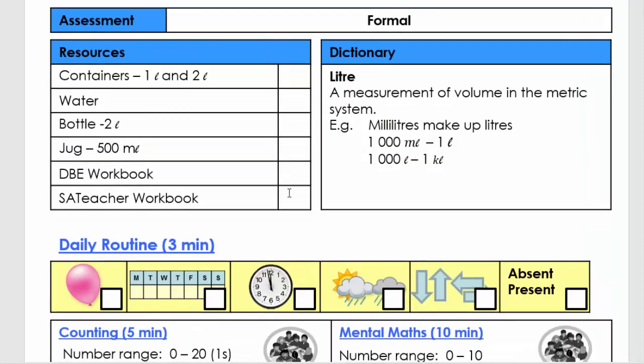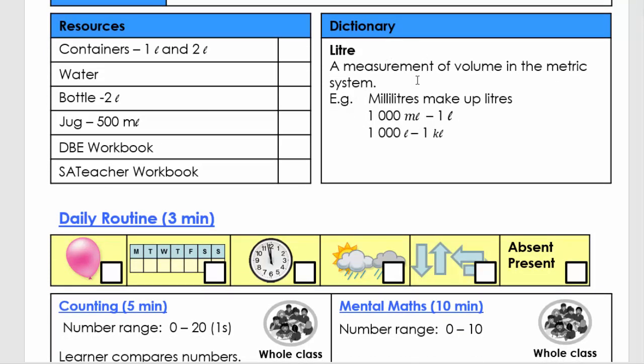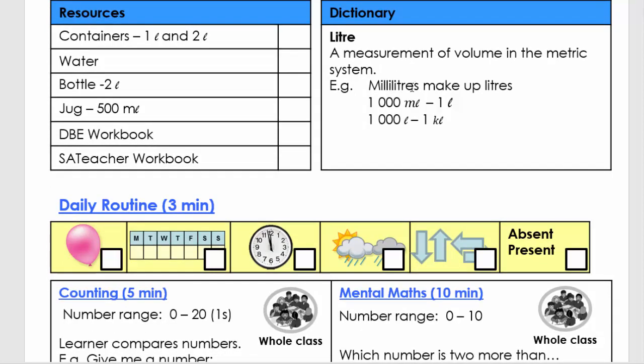Then we're going to go to our resources and our dictionary. Your resources, you can pause here and write down what you need. The dictionary is only for your background knowledge as a teacher or parent. The learners don't have to know this. So please, we're only going to do these things practically.